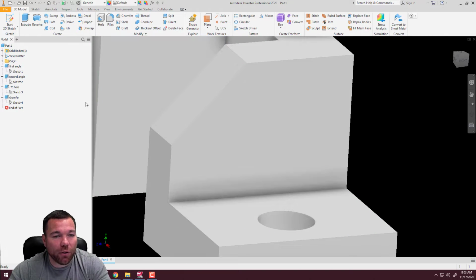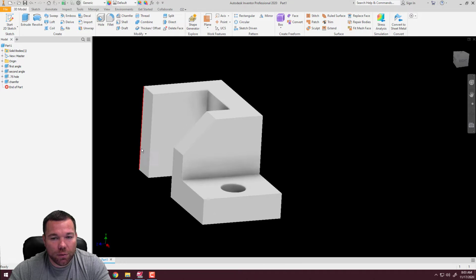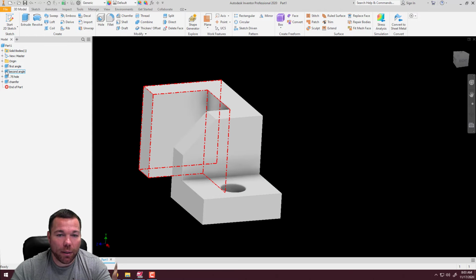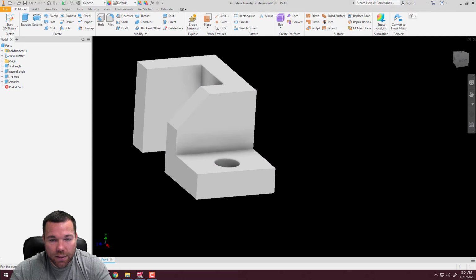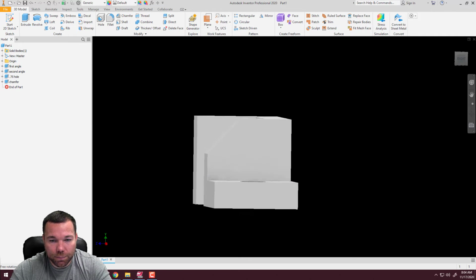Okay, so now that we're all fully constrained, that looks good. So this would be 100%. The part is made correctly. I've named all of my operations, and I've also made sure that all of my sketches are fully constrained. So that looks good.